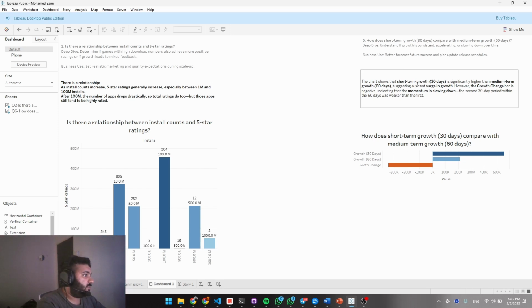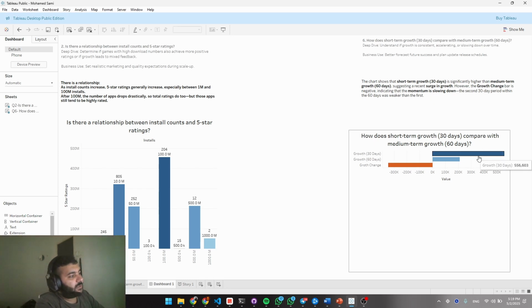The chart shows that the short-term growth is significantly higher than the medium-term growth. The growth change bar is negative, indicating that the momentum is slowing down, which means that if you go beyond 60, let's say 90-day growth, it will be even lower.